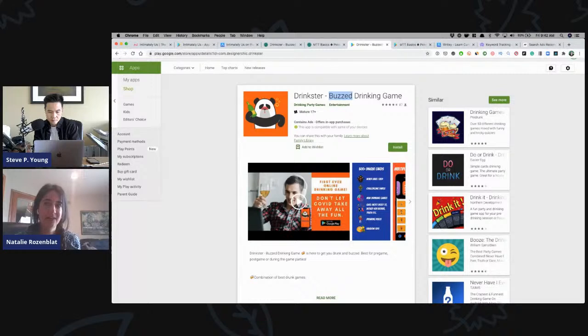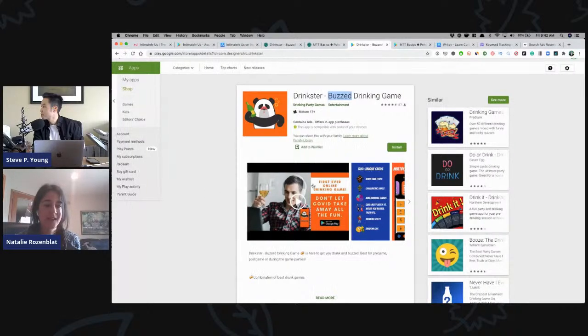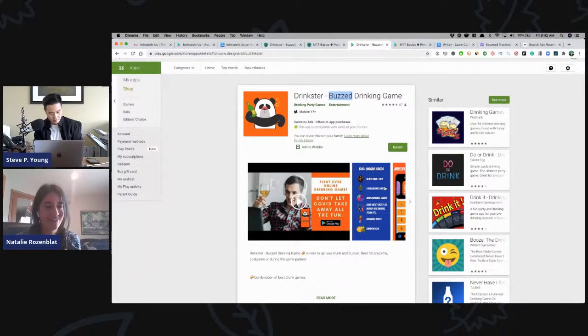So yeah, I think that in terms of overall layout, this was one of the definitely stronger apps out of the list, and it looks fun. I want to download it and play with my friends.